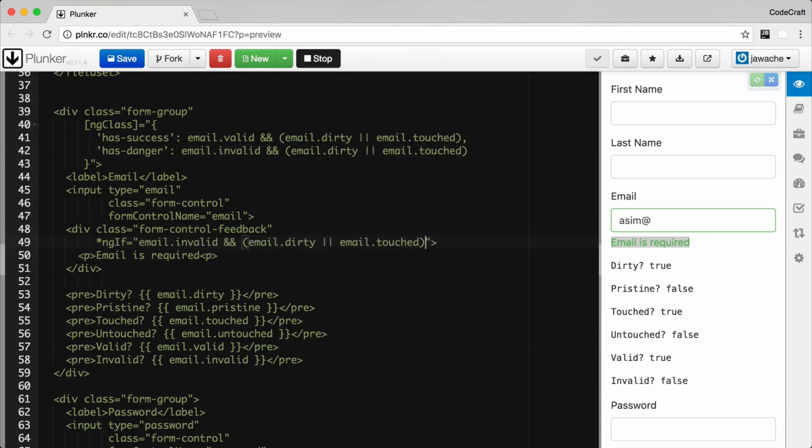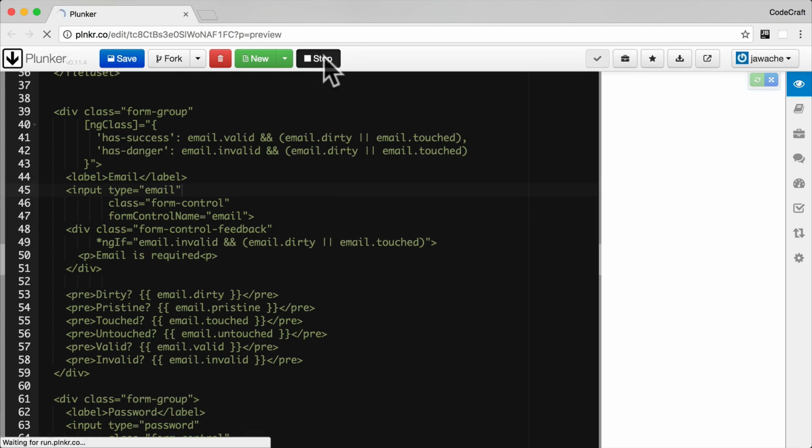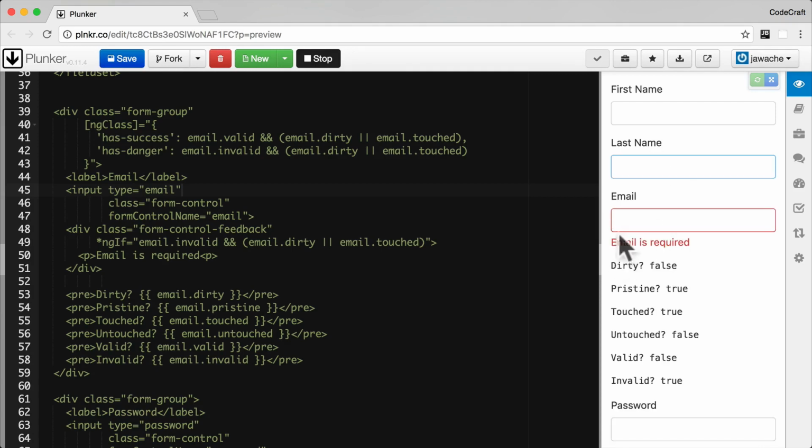So I'm just going to add an ngIf directive, and I'm just going to add the same condition that I've added for our has-danger class to our form group. So now if I rerun the application, we don't see an error message to begin with. But then if I click away, it then says email is required.